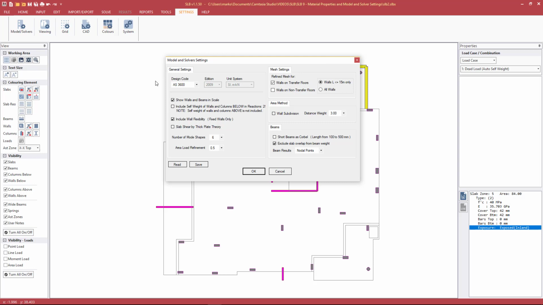So quickly, we have this general area, which we'll discuss a bit now. The mesh settings will be discussed in the meshing principles video. The area method settings will be discussed in the reactions video. And this beam section will be discussed in the beams video. So general settings, we can specify the design code. We can just change some viewing options, whether or not we want to include the self-weight of the columns and walls in the reactions, adjust the flexibility.